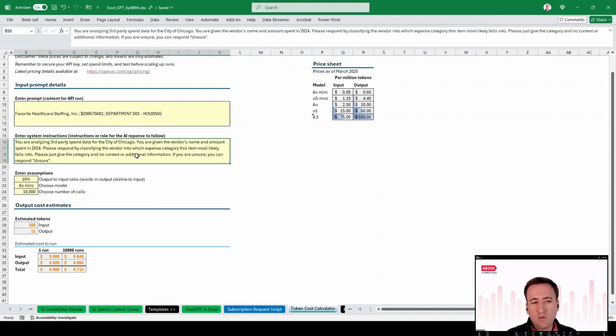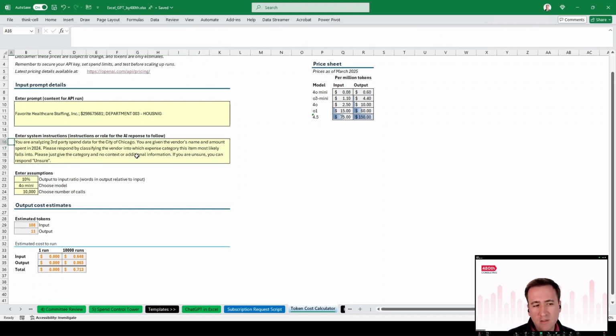Because it's using the system instructions every single time, getting efficient with those is pretty important. So one trick is take these system instructions, go into ChatGPT and ask it to shorten it for you. It'll deword it for you and reduce the number of tokens that are then being run 10,000 times.